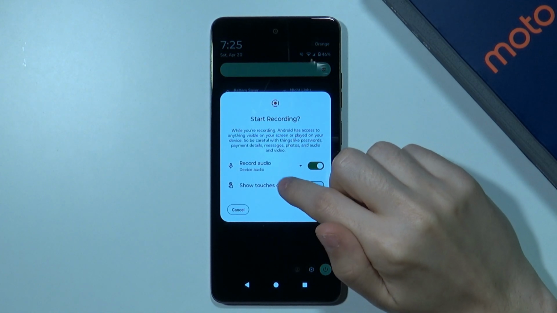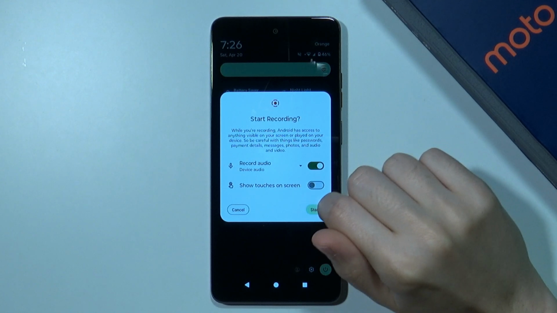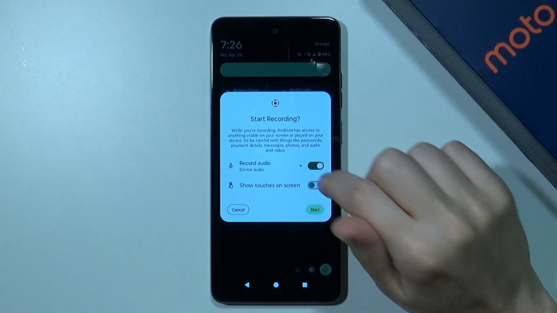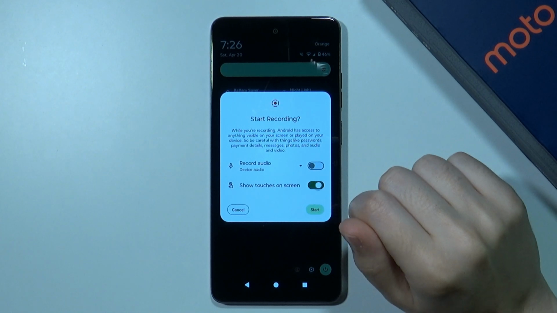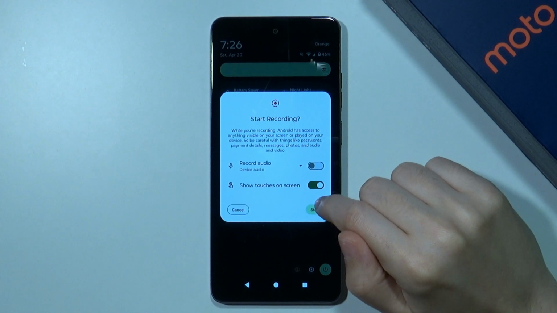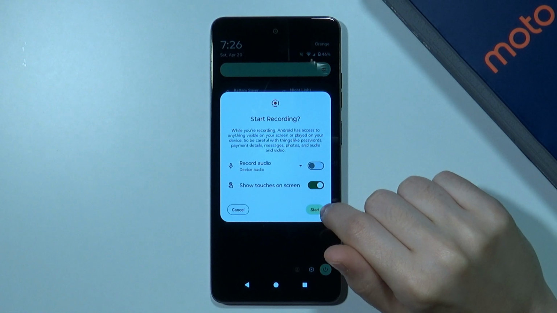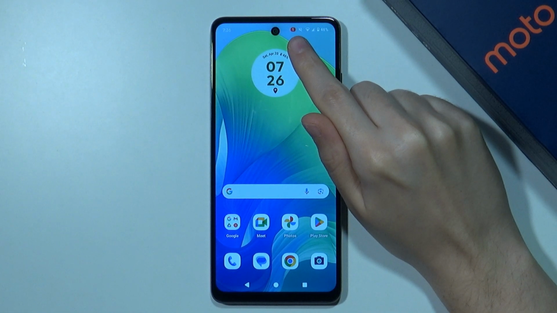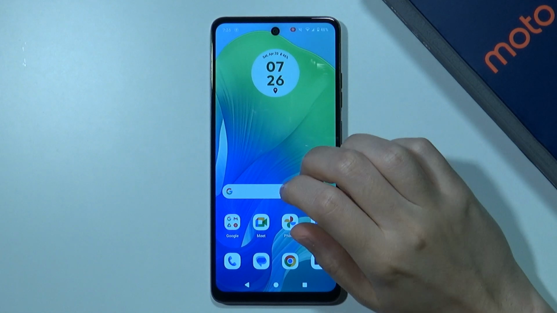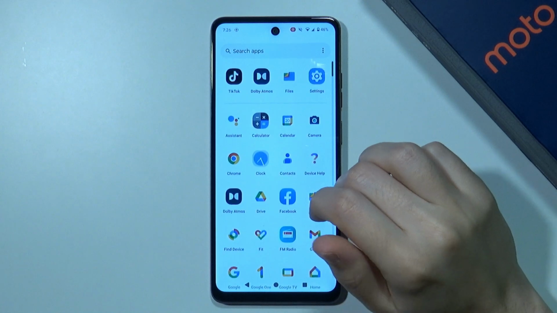Then you can choose if you want to record audio and if you want to see the touches on screen. So let's say I don't want to record audio, so I need to deselect it, and then I can also enable the screen touches. And then once we press start, after 3 seconds we will start recording the video. So let's tap start, and over here you can see the countdown at the top, and then we will see the icon of recording. So now whenever we do something on our phone, it will be recorded.